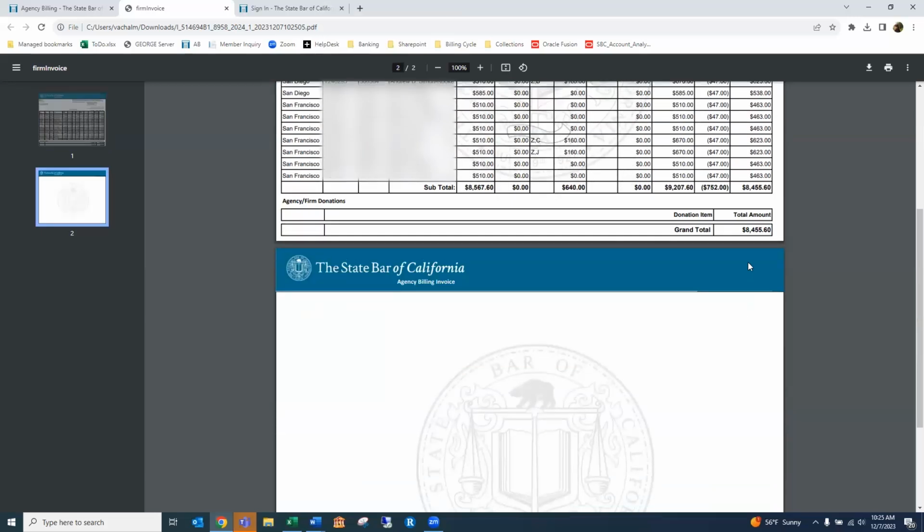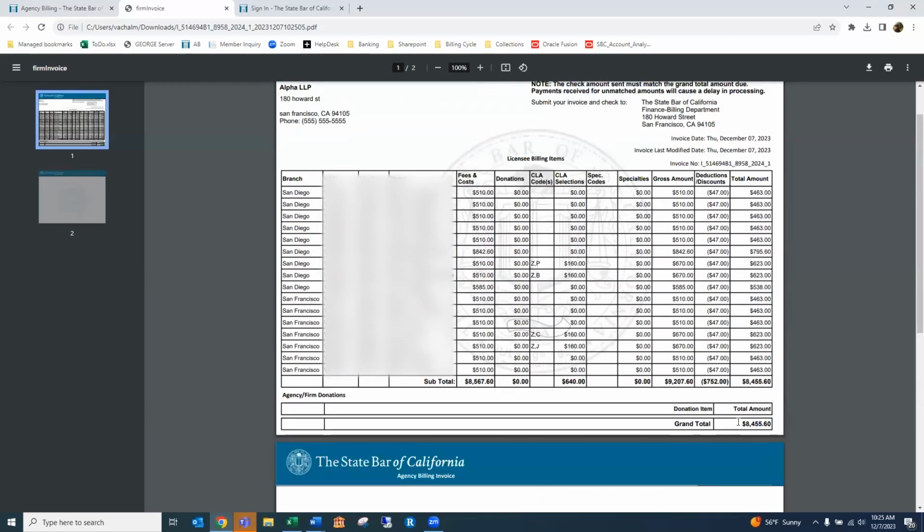Please note that the check must match the grand total on your invoice. If we receive a check that does not match the total on the invoice, we will not be able to process the payment. It's extremely helpful if you include the invoice number on the memo line of your check.